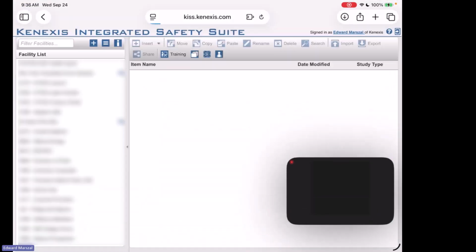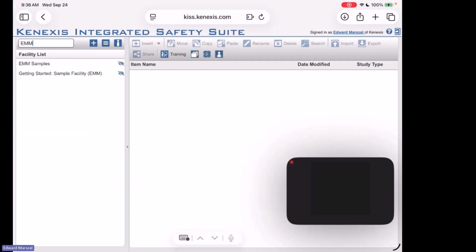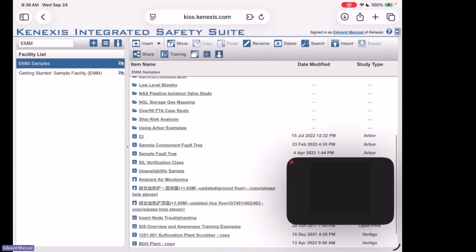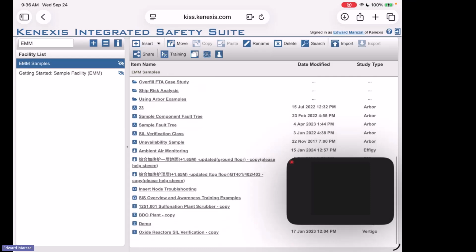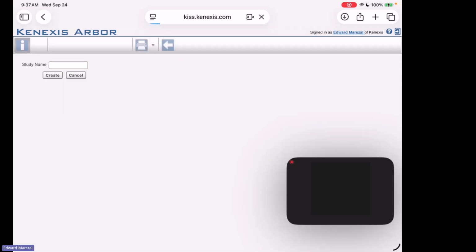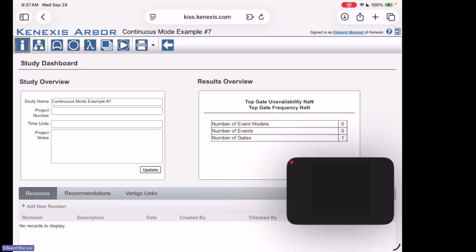I'm going to log into the Connexus Integrated Safety Suite. I am just going to go into my playground sandbox folder here, and I'm just going to create a new study. So I'm going to create a new Arbor study. Those of you who are in the know, this is our fault tree analysis tool. I'm going to call this continuous mode example, and I'm going to put number 7 in there. So next time I teach the EC52 training class, I will get to show people what a SIL verification for continuous mode looks like. And I'm going to create that.